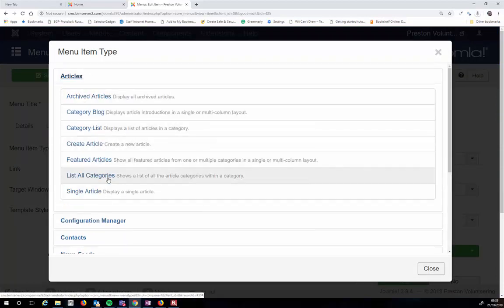I could pick anything else. I could list all categories. I could display a single article. That's quite common. You might want to have one welcome message. In that case, you write an article that is your welcome message. This article is supposed to be your main article that you show your visitors when they come the first time. Very common approach. But another common approach is here to show featured articles.